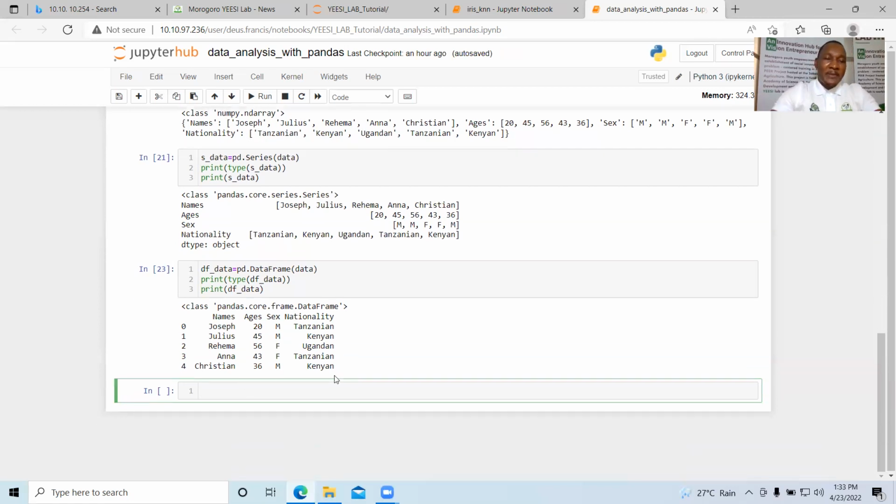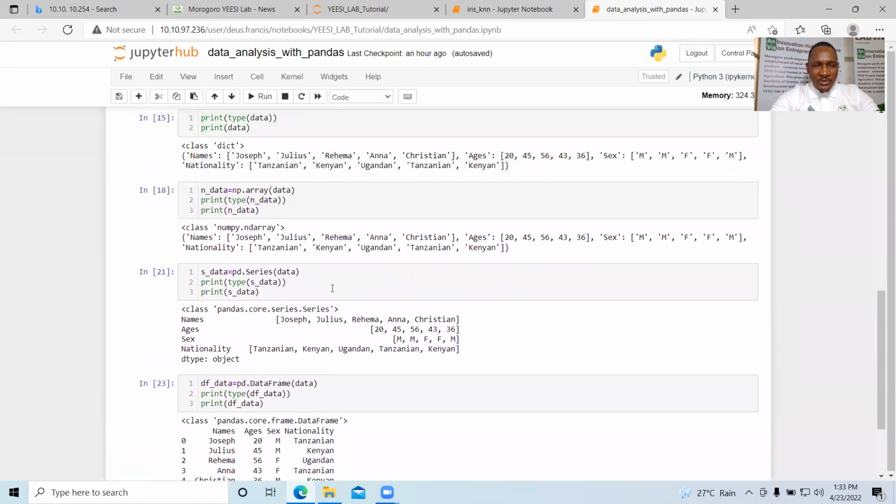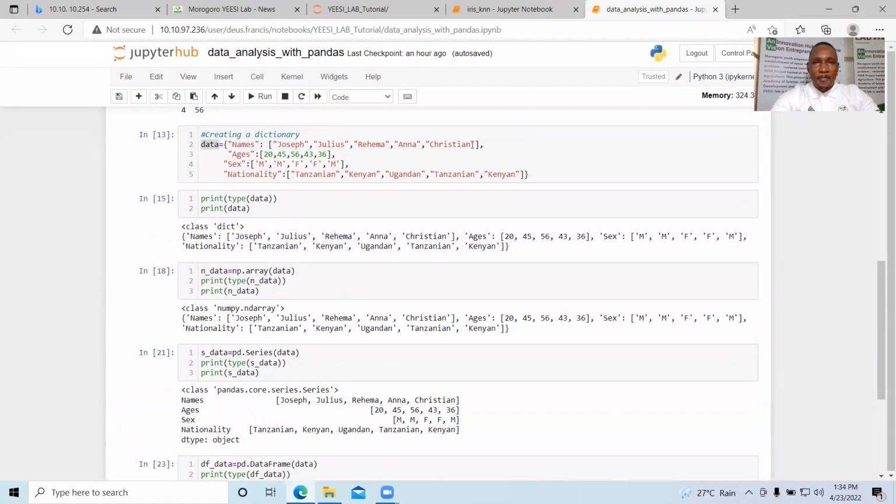Now, the second step, let's see what you can do with this pandas data frame. So now let's come here. I'll just cut here to the original data. I'll try to add some other items. Like in the name here, I can add somebody else. Let's call him maybe Isaac. But for the age, I'll try to put a missing value in the age.